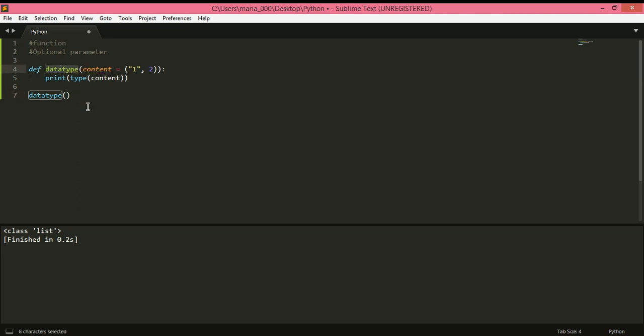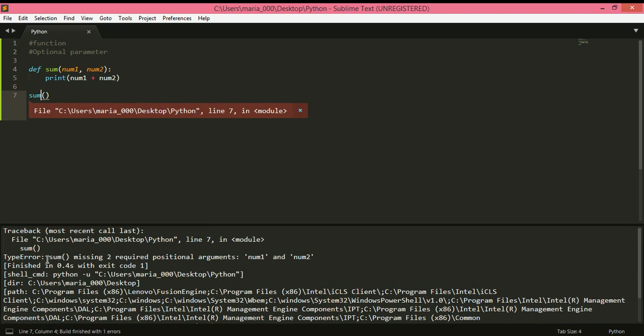You want maybe something to be a default number unless you change it. Let me just give you an example. So define sum, and then you want to have num1 and num2, so first number and second number. And then I'm going to print num1 plus num2, just like that. And then we're going to write sum. Here's the beginning. It will give you an error, of course, because we have two parameters that we didn't type.